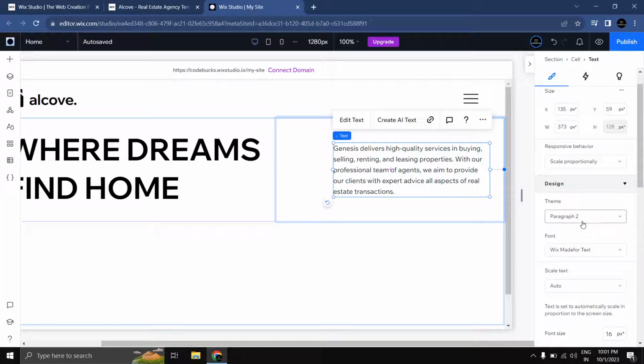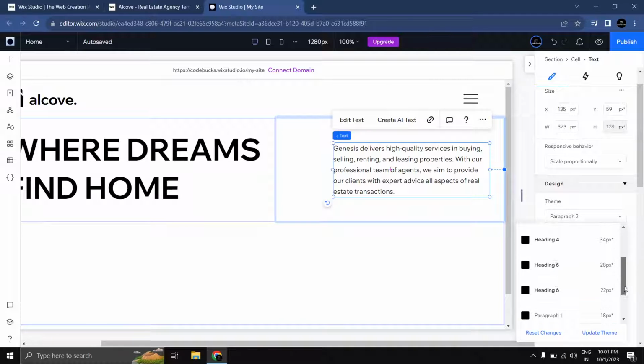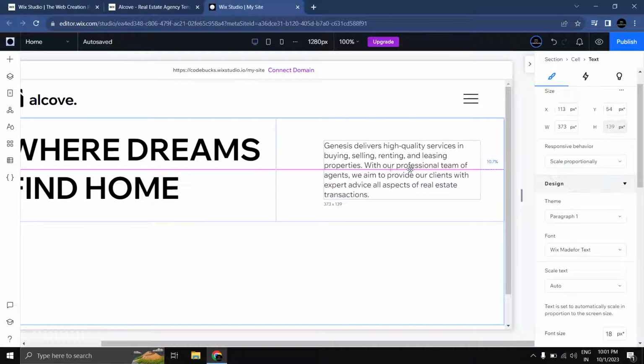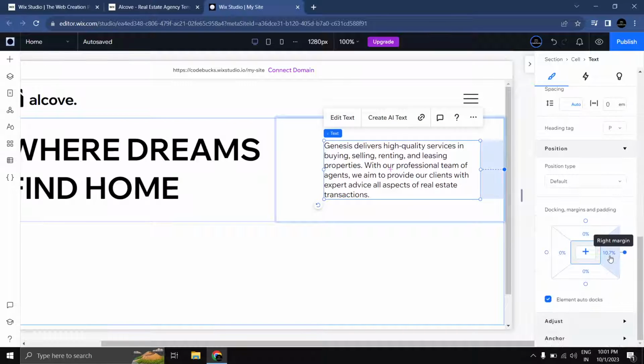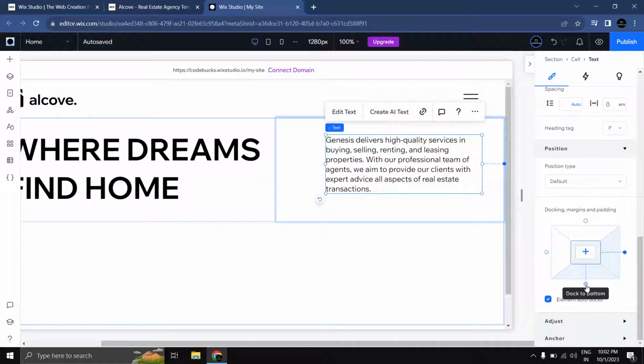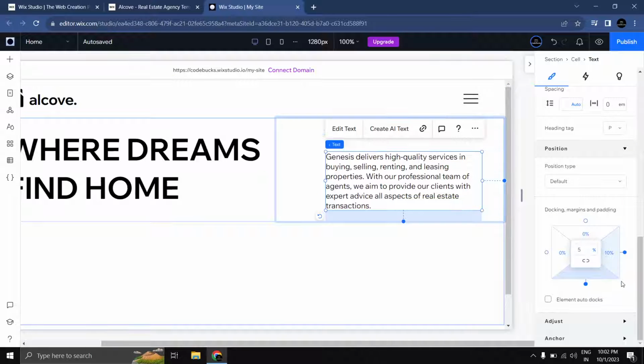Now this is the paragraph 2 and it has 16 pixel font size. So let's select this paragraph 1. So from the right, we will add 10% margin, and in the bottom, let's add the 5%. So let's dock first. So click on right here. And if you want to use the auto dock, you can just click right here. Let's change this to 5%.